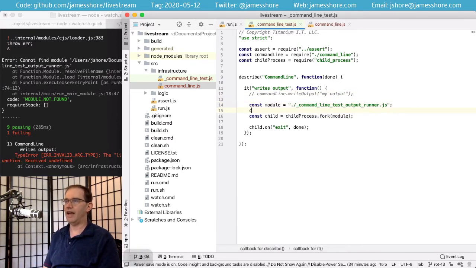The way we can do that is with path. Say path.resolve our module's dir, and then the relative path, like that. And we'll need to import path here. And we'll need to use the absolute path here.